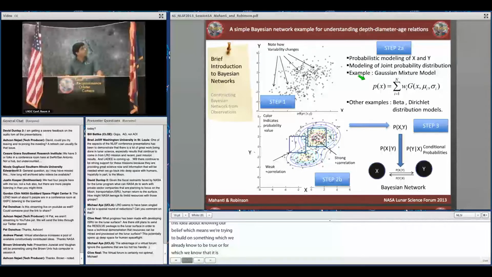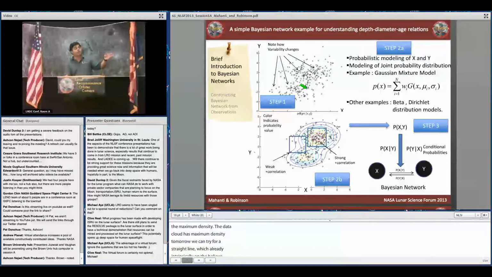So I'm just going to go through the steps of how we can use data to model this Bayesian network. So this is the first step. In the first step, we just do a scatter plot, and then from here we can actually infer where the data cloud has the maximum density. Now note that since the data cloud has maximum density, we can try and fit a straight line which already intrinsically believes that the standard deviation across that fit is constant. But the Bayesian networks don't allow that. So where the data density is more, you have different standard deviation, and that's why it's more robust.